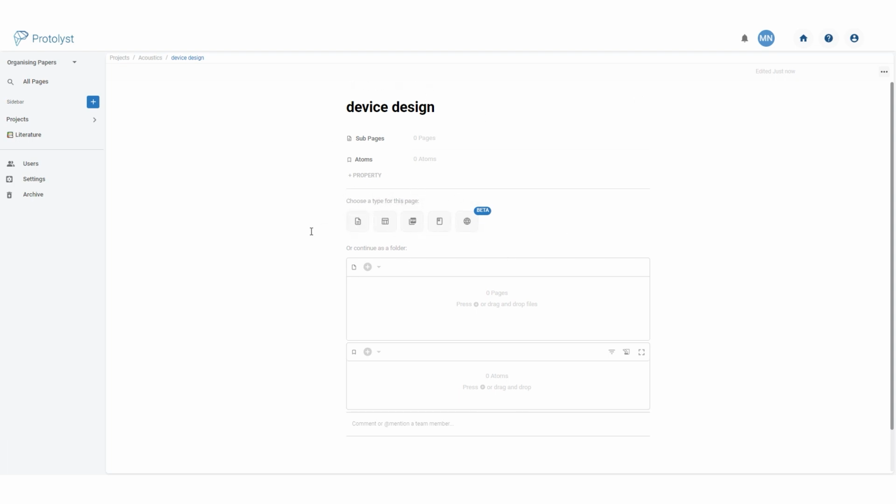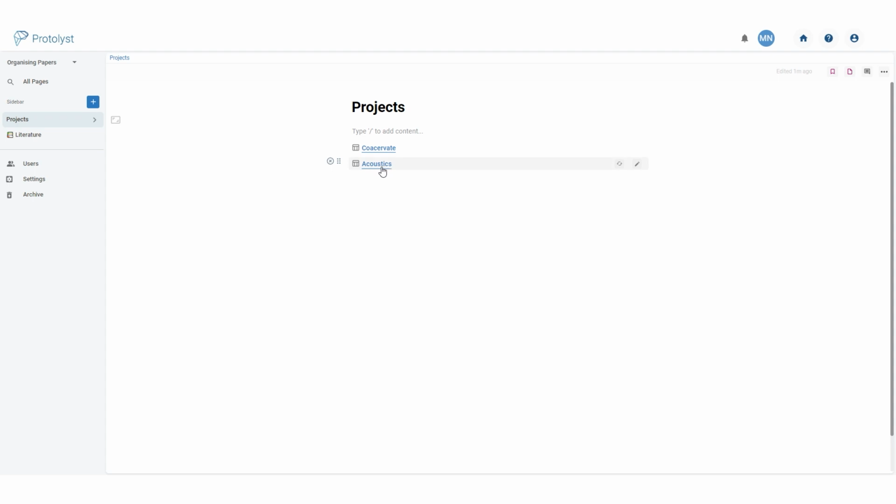So I'm going to leave it as undefined and go back to the projects page using the breadcrumbs. Again, you'll see the acoustics page that we just added displaying there in the page. We can get straight to it by clicking on it. So you could do this for as many projects as you wanted. Now let's talk about the meetings table.